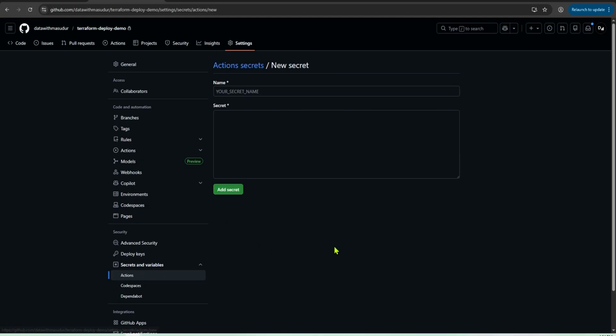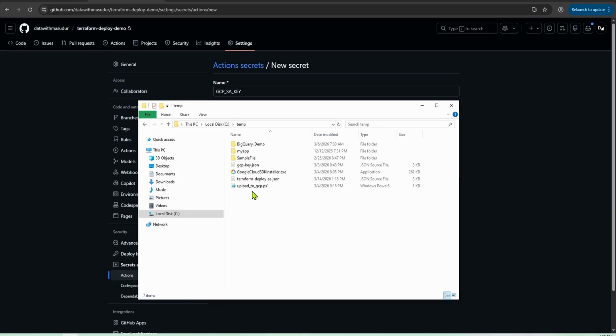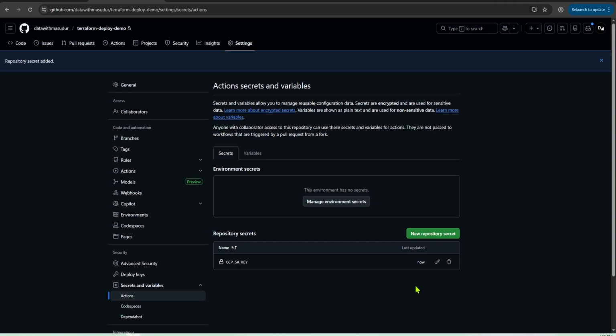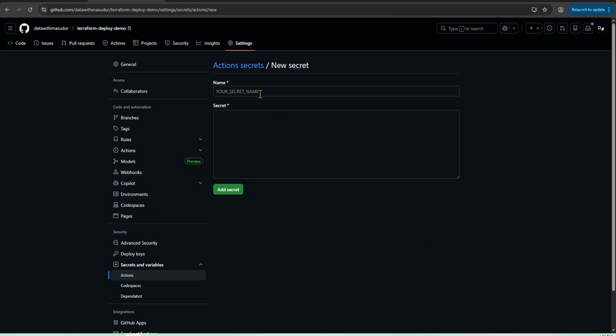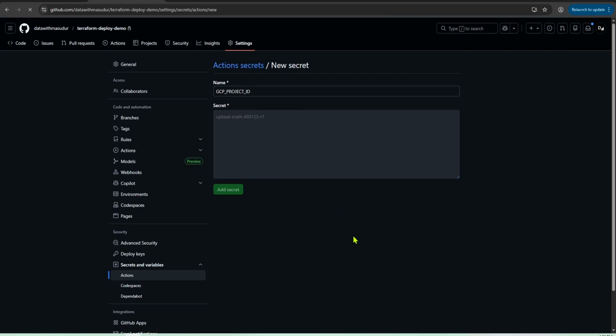Click new repository secret. Our first secret is the service account key. In our previous video, we already created a service account and already downloaded the key. So copy the content of this key and paste it there. Next secret is the project ID: new repository secret, GCP project ID, give your project ID, add secret.